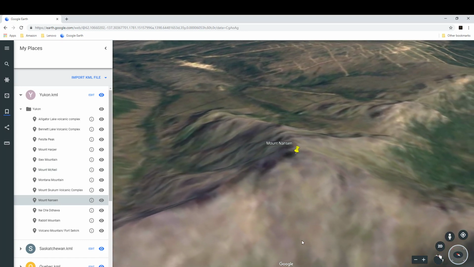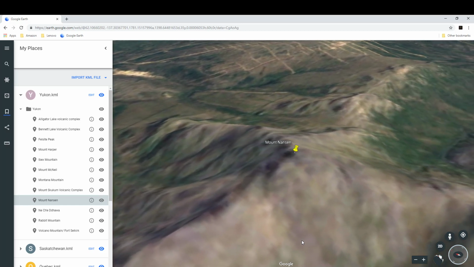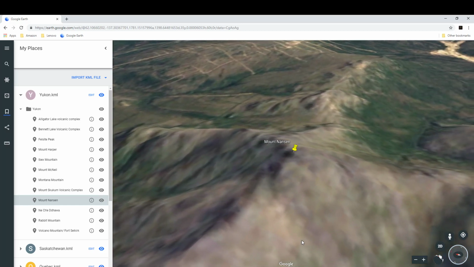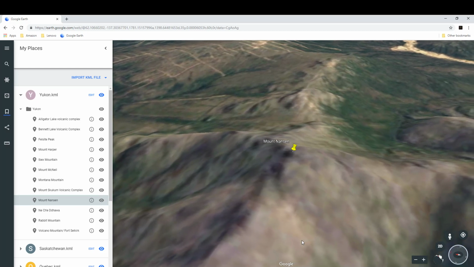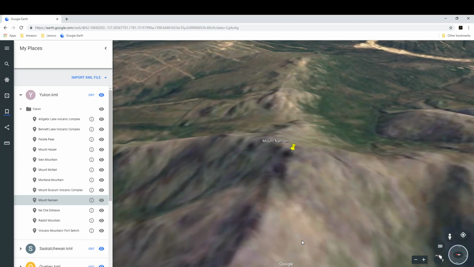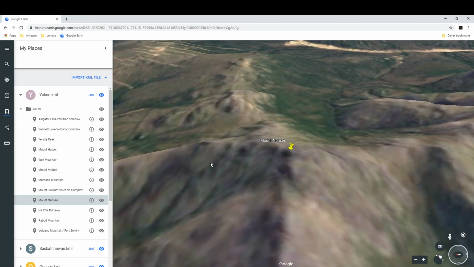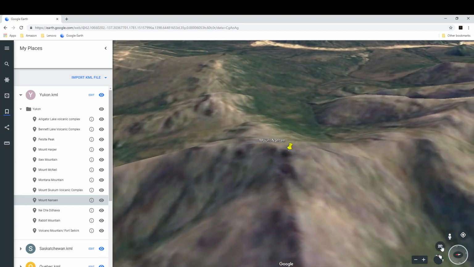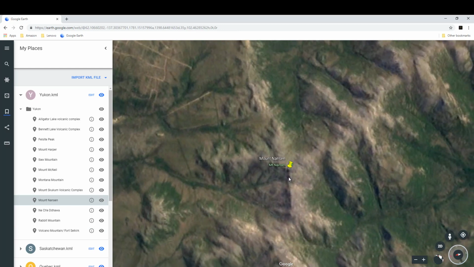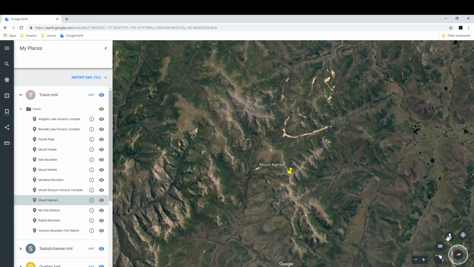Mount Nansen is a deeply eroded mid-Cretaceous stratovolcano. Mount Nansen was formed during subduction under North America during the mid-Cretaceous period. I'm backing out to look and see if we have any views here, and we do not. And we're moving on to the next one, which is Nisutlin Dome.